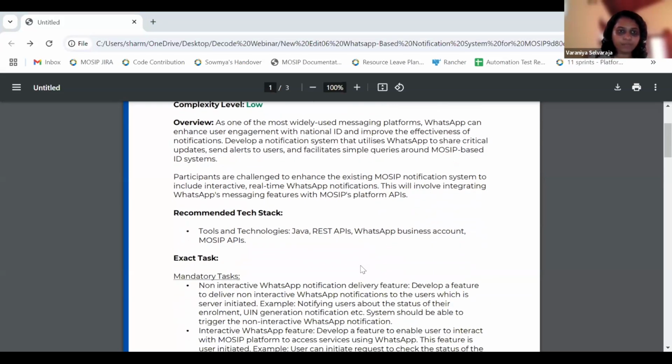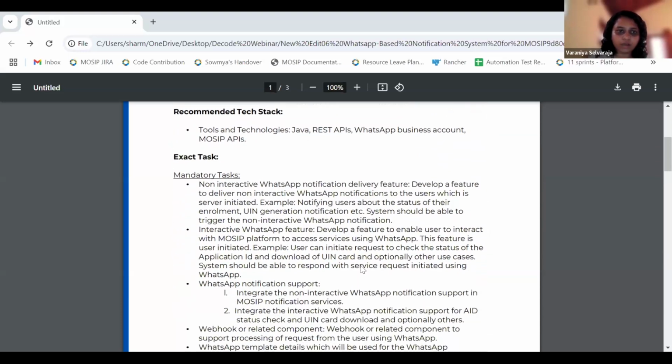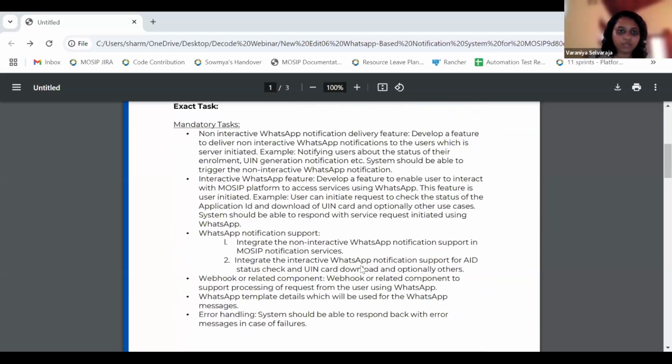As you can see on the MOSIP platform, when you register your national ID, you are notified through SMS on the status of your UIN, the status of your ID. That is the current system we already have. Whoever chooses this problem statement would look into the possibility of adapting WhatsApp services to deliver these messages in addition to the SMS.